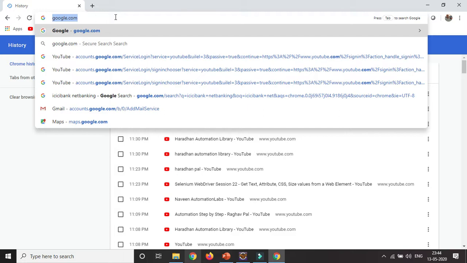If you type something, it will display the list of already accessible URLs. Here you can see not only Google, but also Google account with different settings, Google Mail and other services, all coming up. So that's how you can handle the cookies. You can add cookies also, or sometimes, even if you are not adding them, based on your browser history, all the information is automatically stored in the cookies.